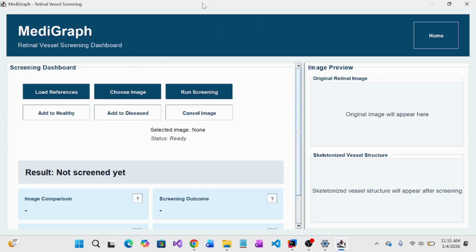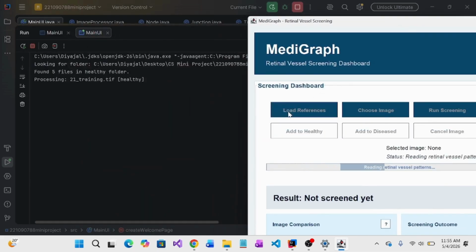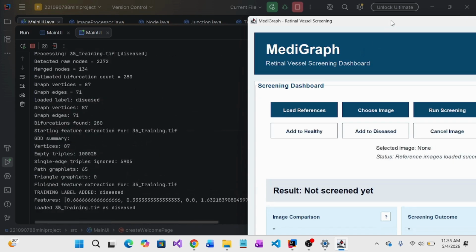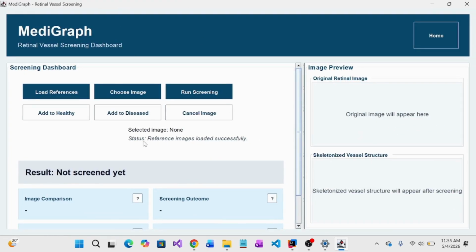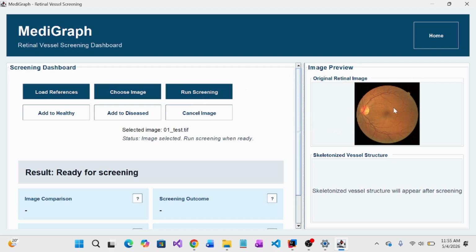The first thing that the user should do is to load the reference images. Once we select load references, we get an extraction, and once it is completed, we have a status saying the reference images were loaded successfully. After that, we can choose an image that we would want to test. The image now shows over there, we see that the image is selected, and we can run the screening when ready.